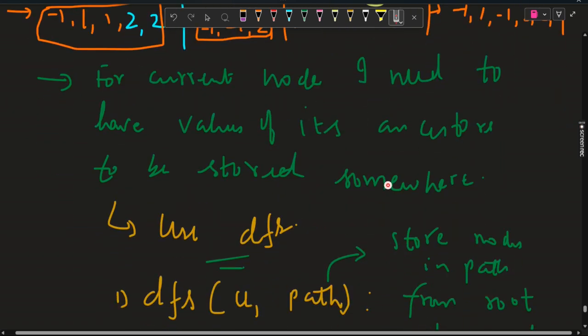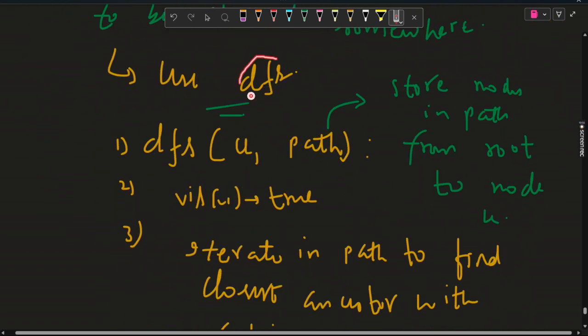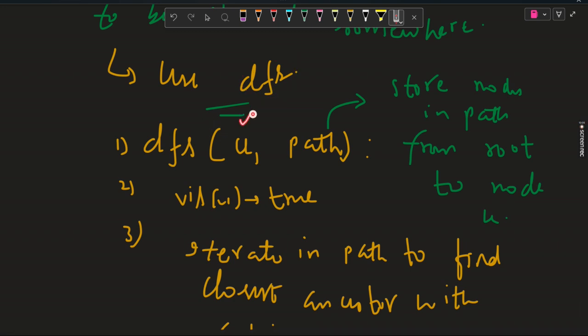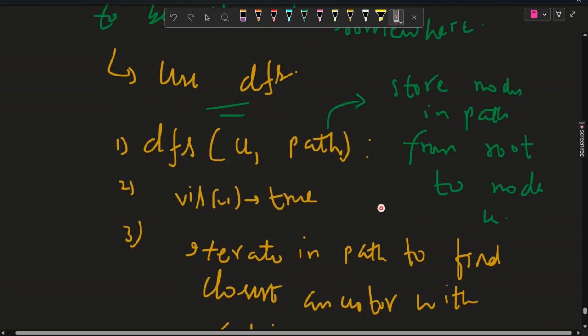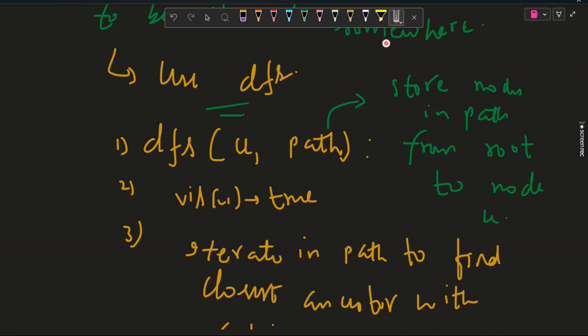Let's quickly move to its pseudocode. So I am using a DFS function. In the DFS function, I am passing the current node u and the path vector to store the nodes present in the path from the root to that particular node in the DFS call, right? So the first step in this DFS is always marking visited. First of all, I will mark this particular node as visited, and then I will iterate over this path. This path contains all its ancestors in sequential manner, from top to bottom.